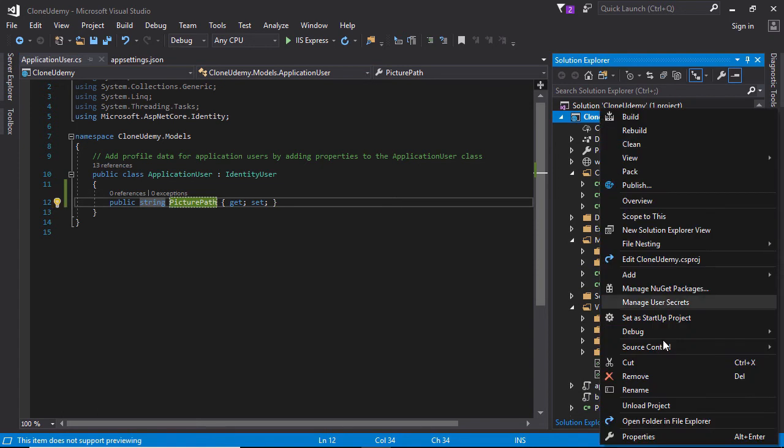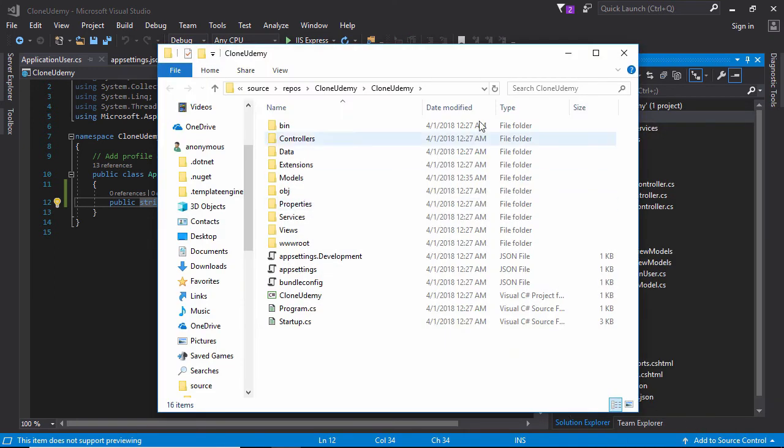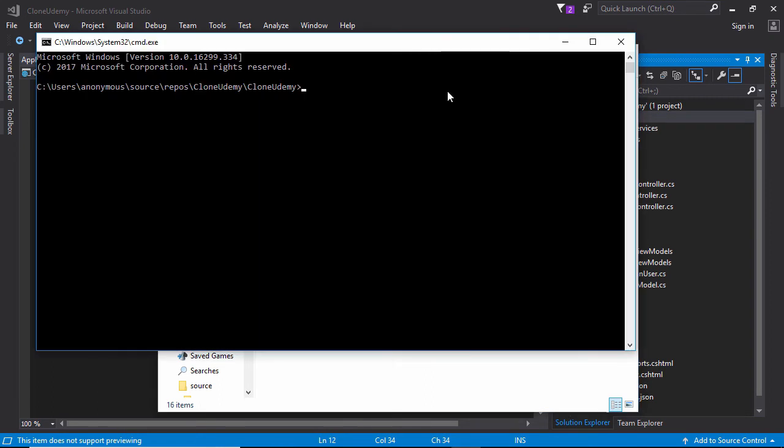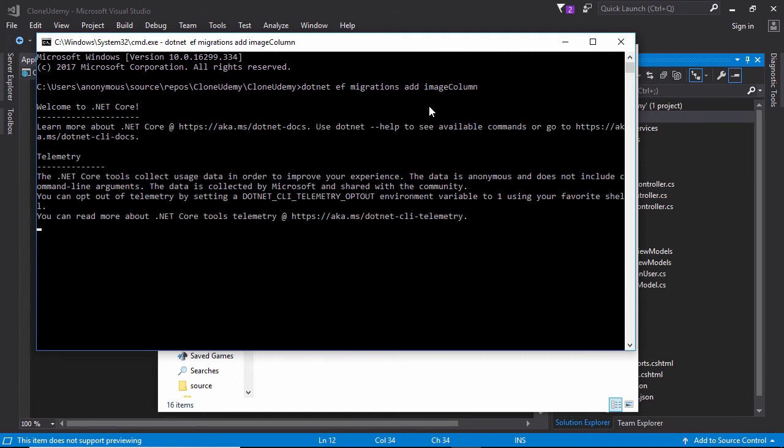Right click, open in File Explorer. We need to find out the root path of this project, click here and press command, hit enter. Command window pops up. Let's write the migration command: dotnet ef migrations add, and any name you can give, because we just add a column, so we need to add migration and then update the database.